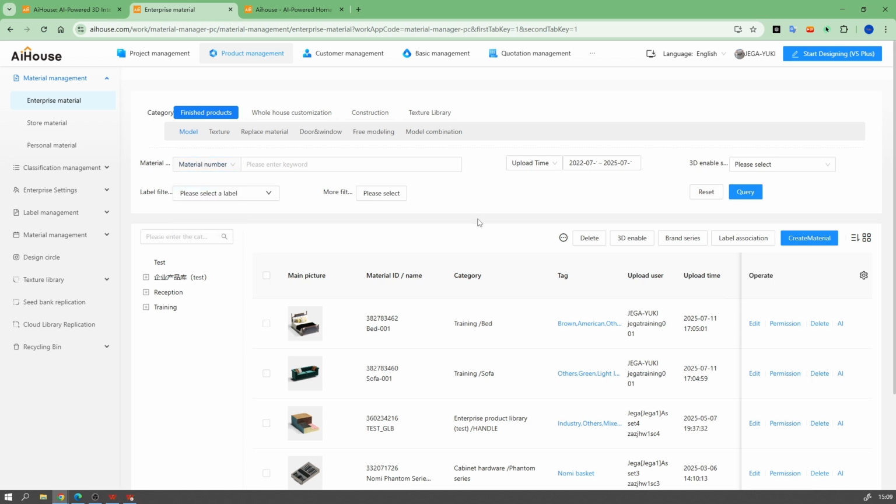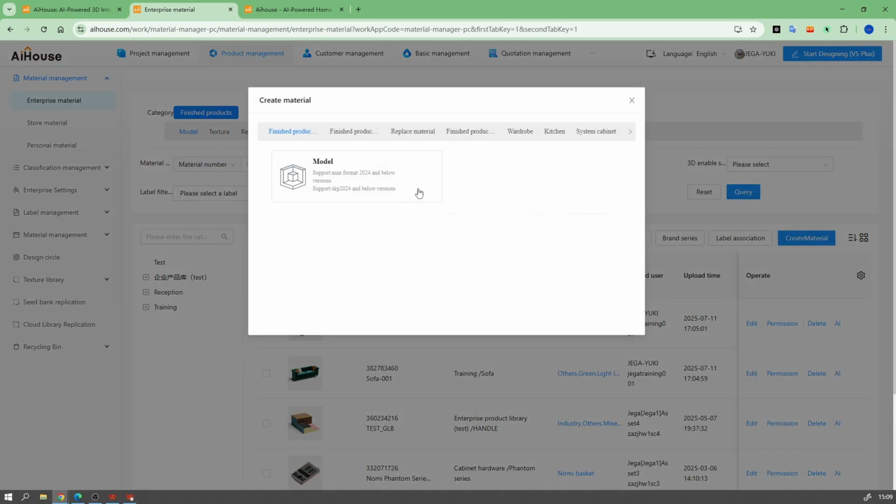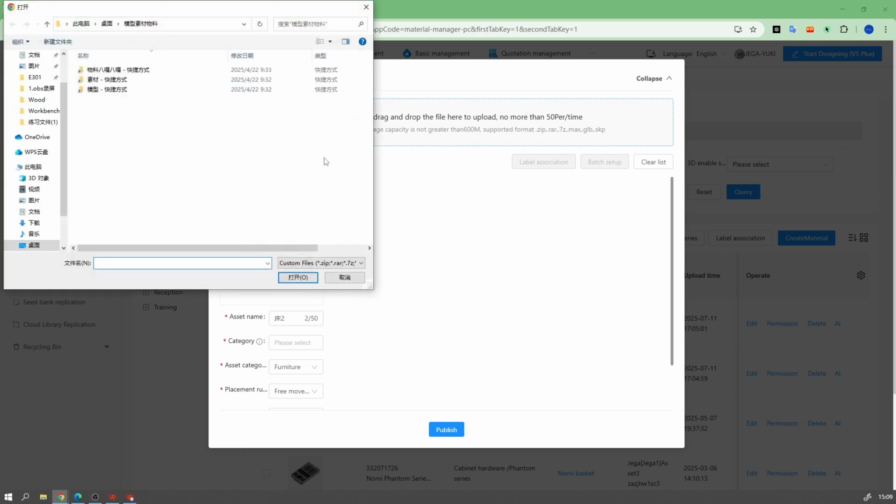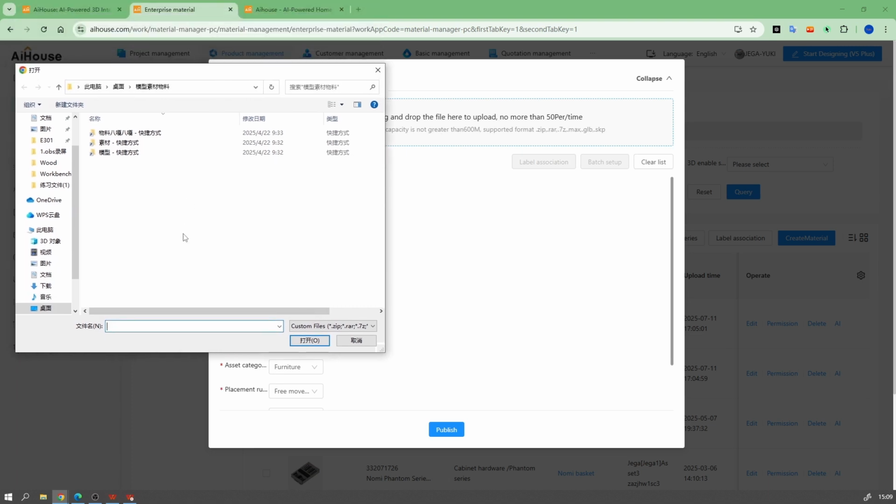To upload a module, come to the right side, click this create material, click on it. Here will show you the requirements. Left click to get inside. Click or drag and drop the files here to upload. You can see the compressed package capacity is not greater than 600 MB and only support these formats. So you just click on it and then select the thing you wanted to upload. Like for the module, I upload this bed and just click open.